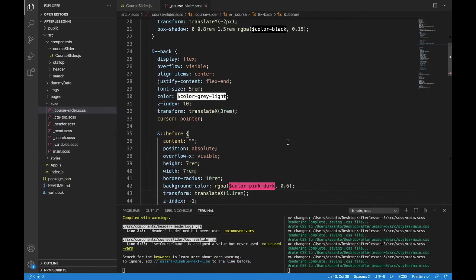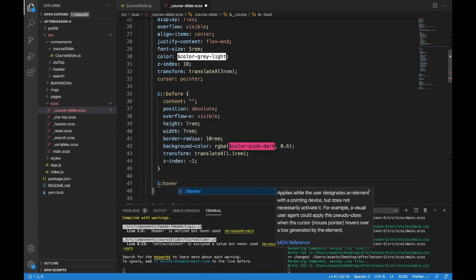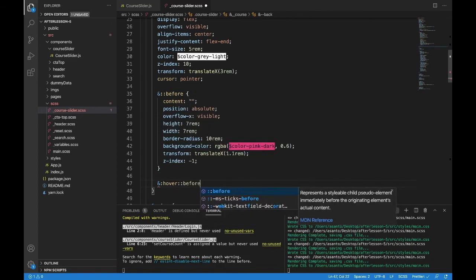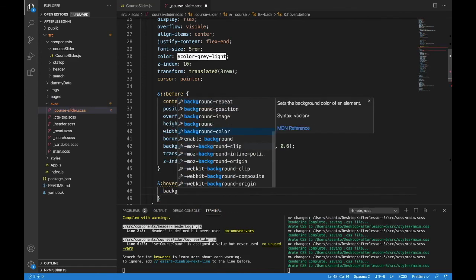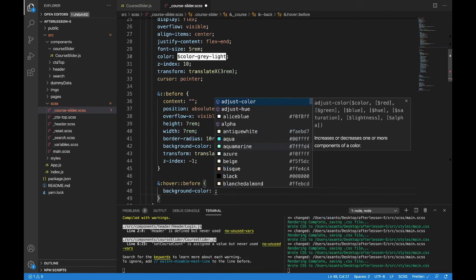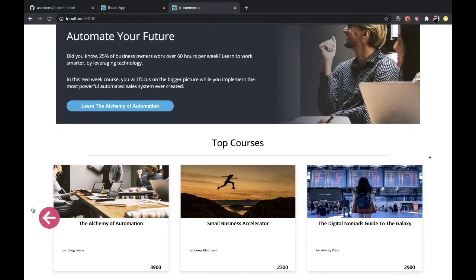Now I just want to make a hover effect where that background gets a lot stronger when we hover over it. So let's make a new selector for that. It's not just end before. So after that, right, end hover before. So this is the before element while hovering. What we want to do is change that background color to the color pink without any RGBA. So just color pink dark, no RGBA. Now when we hover it, cool, this looks good now.